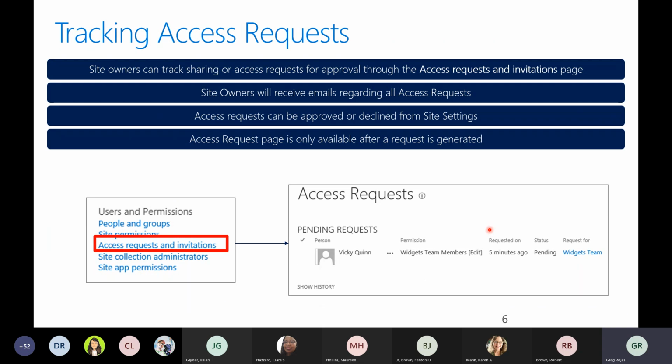Let me bring up all this stuff here. Okay, how do we track access requests? I think I pulled this up earlier. Can anyone guide me through really quickly? How do I get to here?